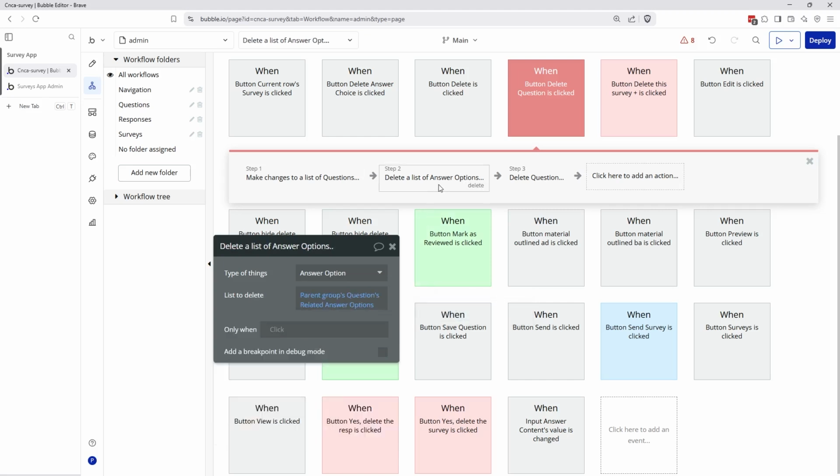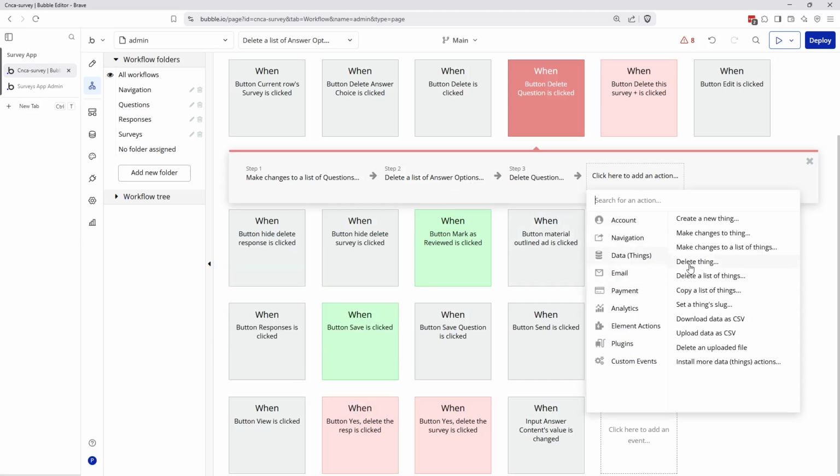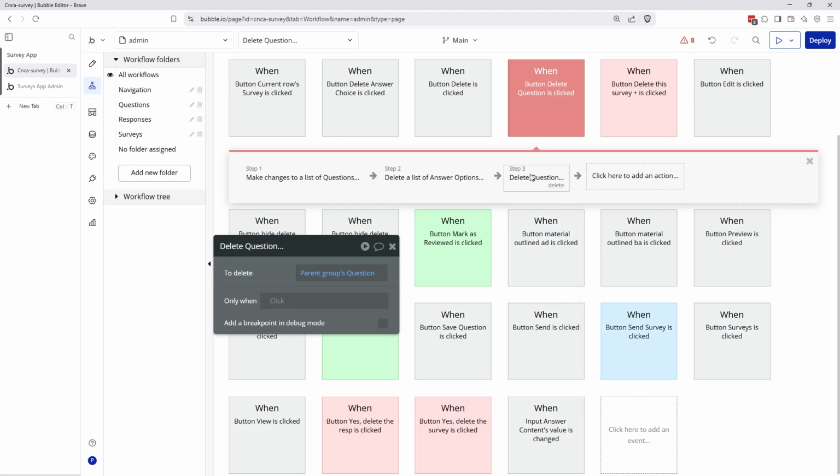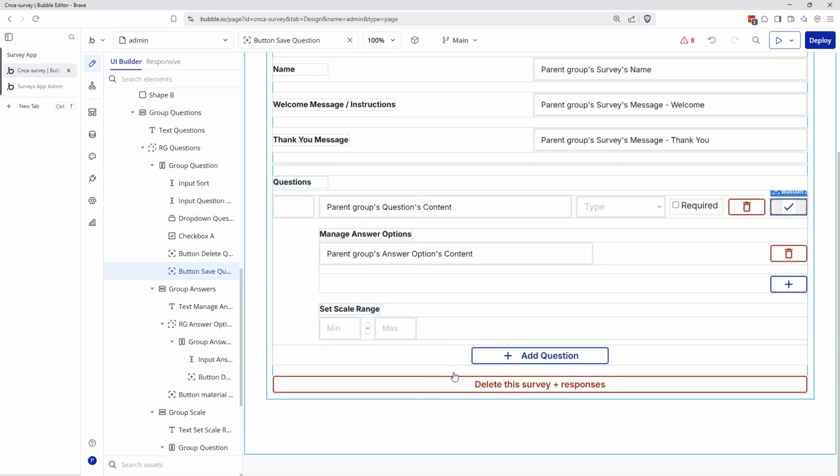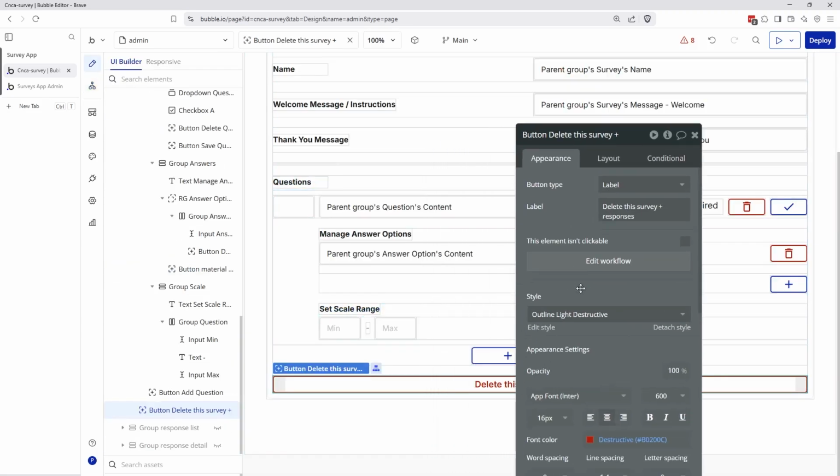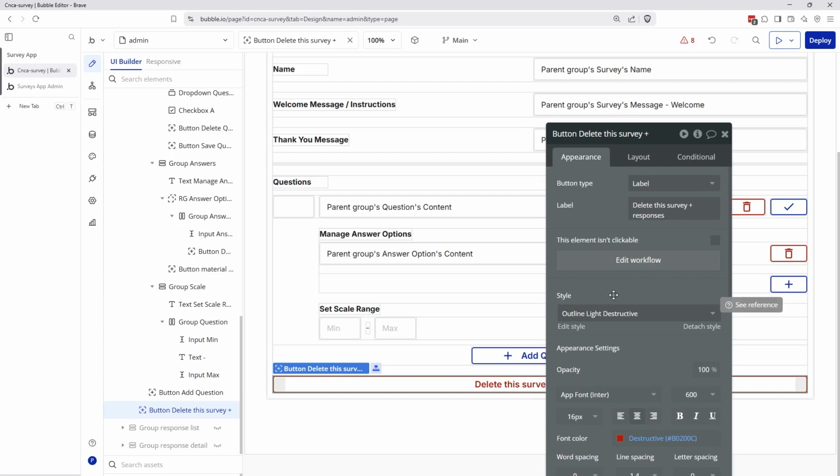Then I'm going to delete any answer option records that are tied to the question. Okay, parent group's question's related answer options. You can find these under data, and then you have delete thing, delete a list of things, make a change, right? All of your data modification actions are here. And then finally, at the very end of this flow, we're going to delete the question. We want to do that last because we need a reference to the question for all of these other items here. All right, now let's look at deleting the survey. This is going to be very similar to deleting a question where we have to have sort of a ripple effect of deleting other records as well.